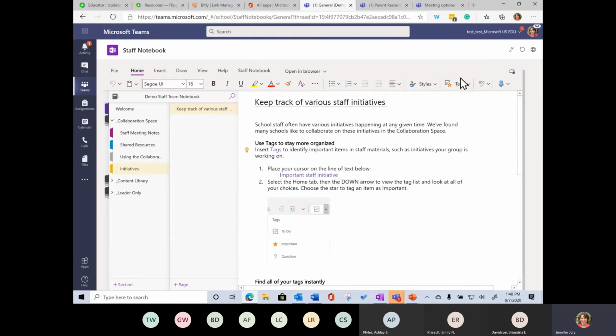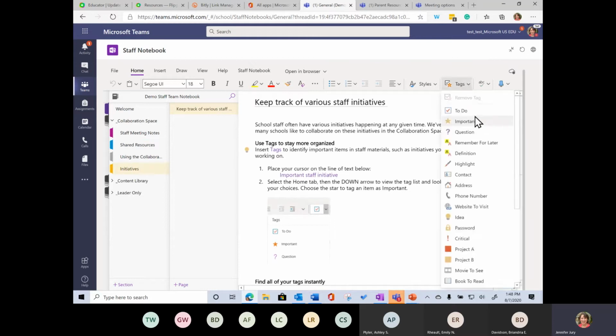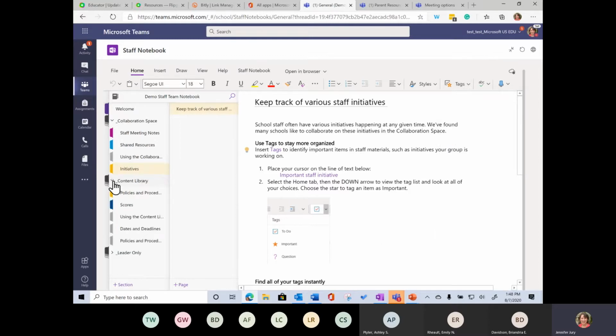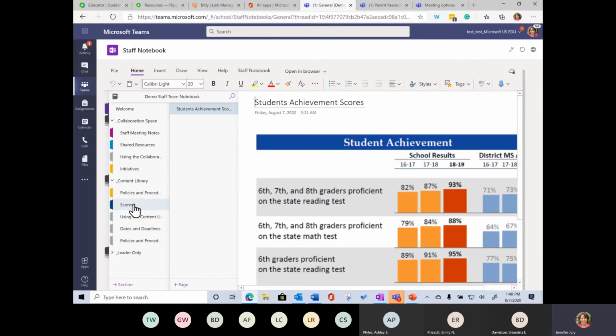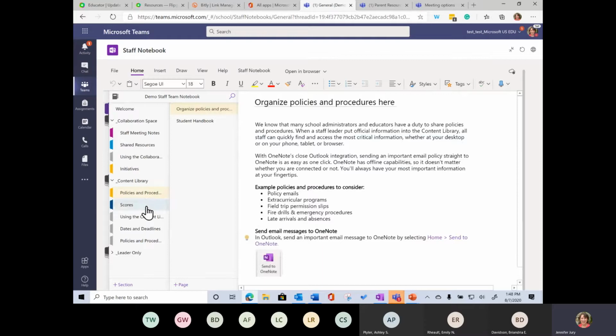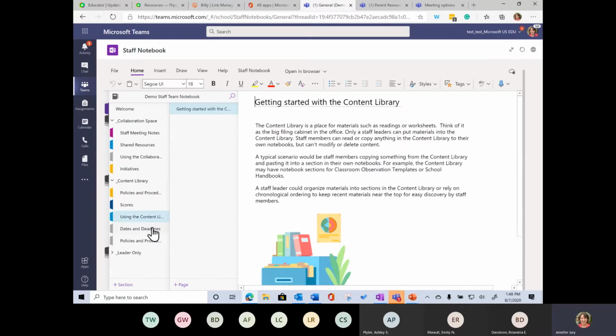And then we also have these fun tags. We can talk more about these too when we get in OneNote. And then you have content library. This is view only. So this is where it might be great. You can share student achievement scores. And this way, everyone in your entire school will see it. You can share policies. You can share emails, things of that nature. And I'm going to show you how to do that in a minute.